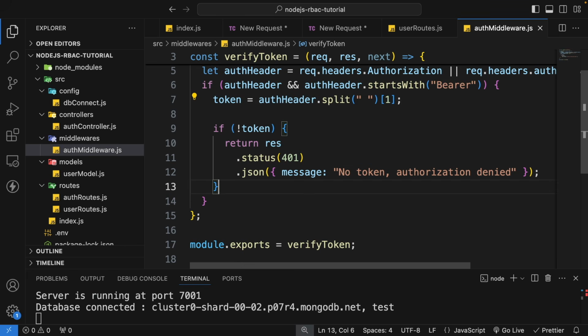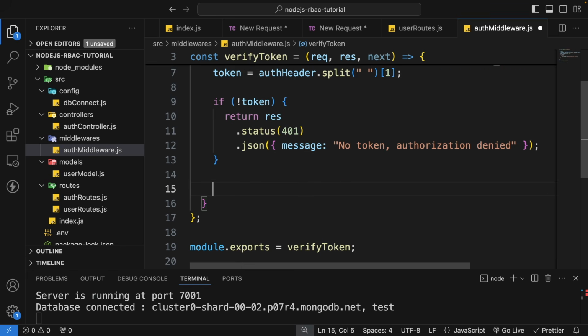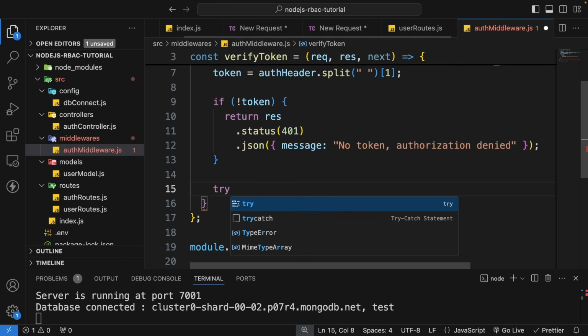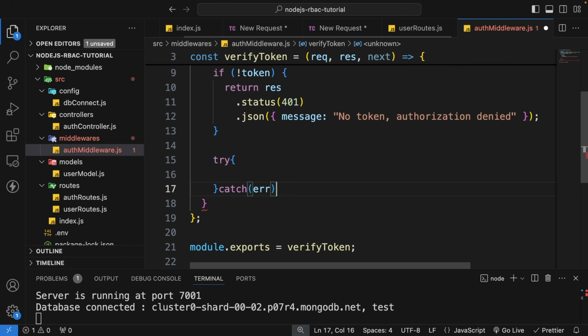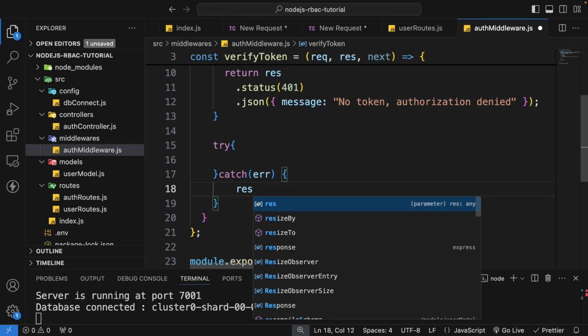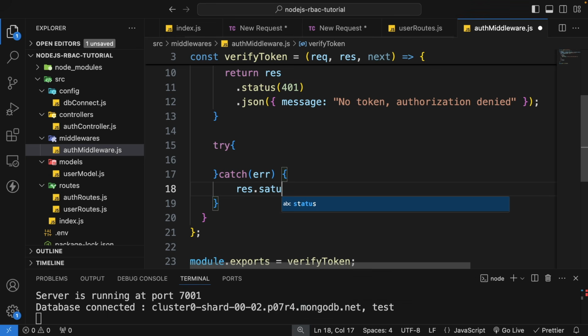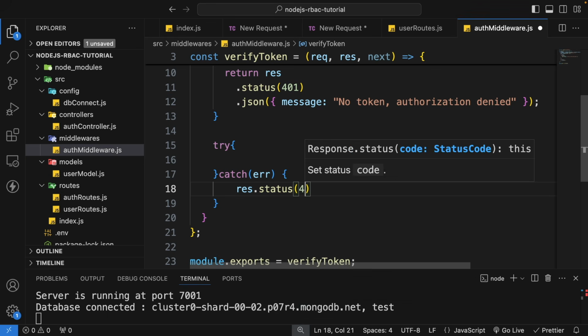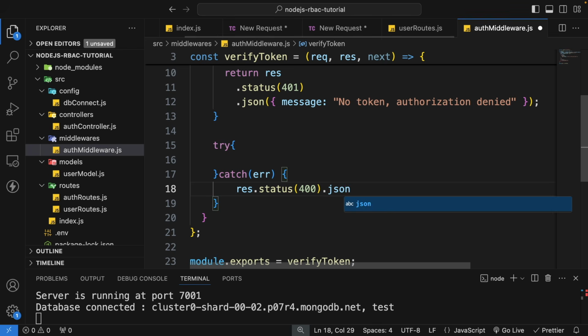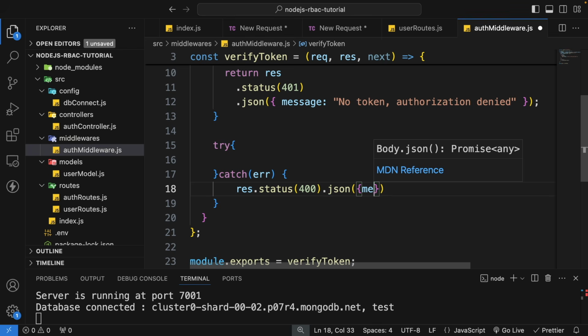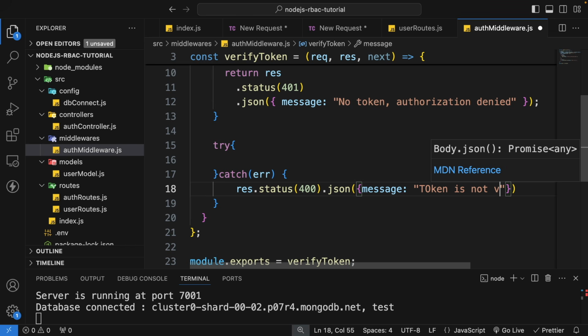Now if we get the token, we need to decode that token. So I'm going to use a try catch block. Let's put an error here. If it's an error, we are going to have the response dot status. I'm going to use the status as 400 dot json. We're going to pass the message, and we will have: token is not valid.